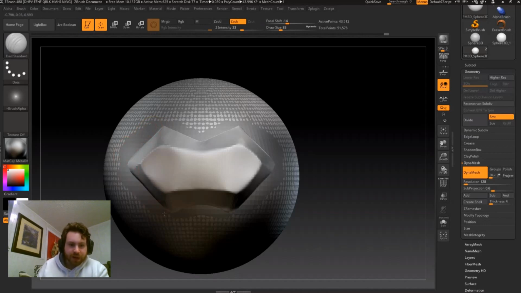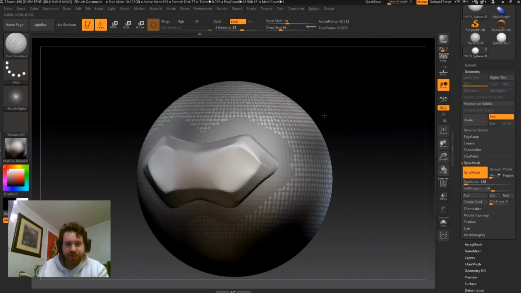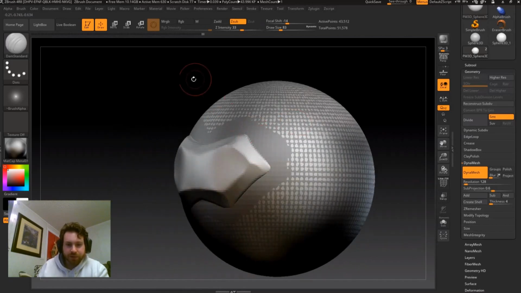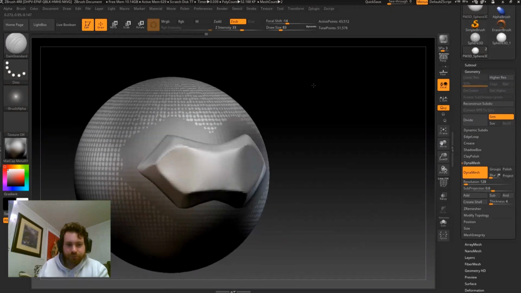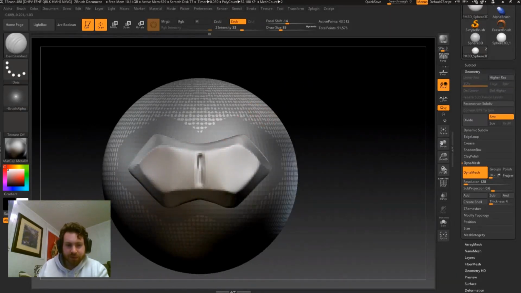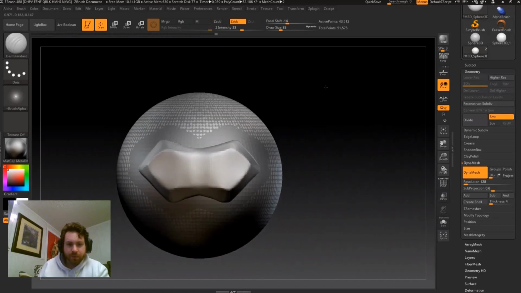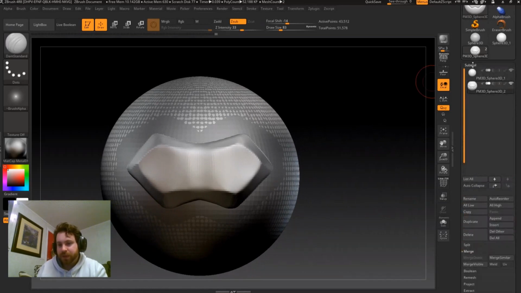Okay, so I'm using Damien Standard here to just get rid of all that extra that we don't really want to see anyway. Cut some of this. And this is just pushing those edges into the other model, into the sphere, so you're not seeing them. So, say this was the chest plate that we wanted to create. We're going to go ahead and make this hard surface now.